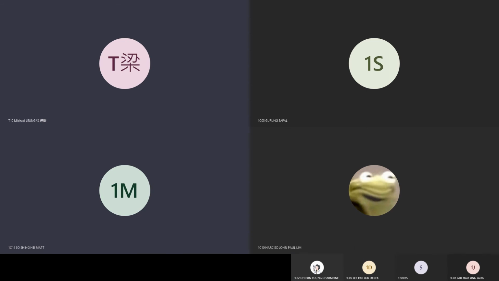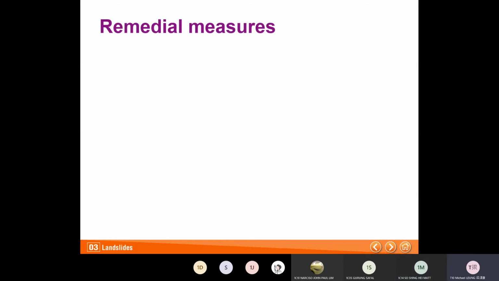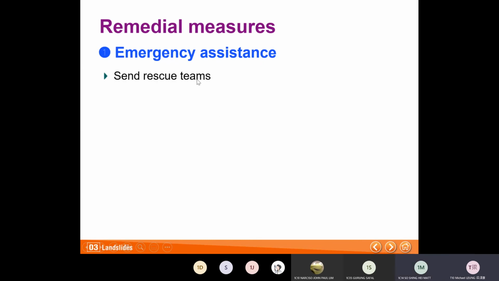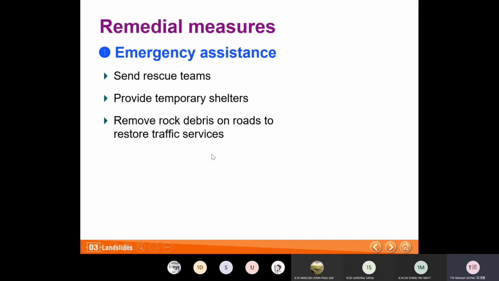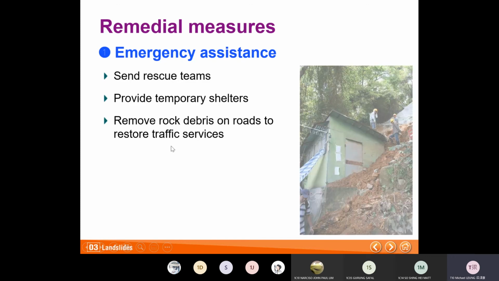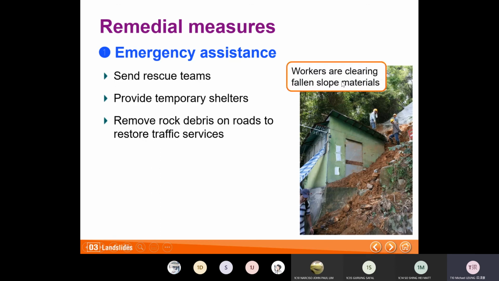Any questions until now? If you have no questions, then we can go on. Of course, we need to do some remedial measures. For example, we need emergency assistance, send rescue teams, and provide temporary shelters or houses. After landslides happen and the rescue work is done, the government will send people to remove rock debris to restore road traffic. Here, the workers are clearing fallen slope materials like this.